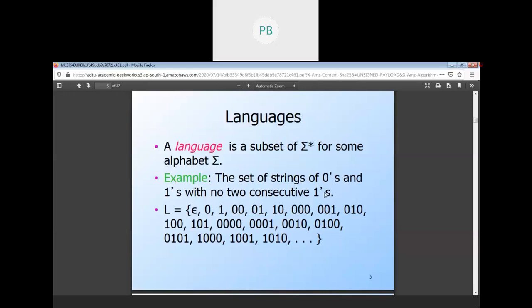Here the language is something different. That means we have to define a language, and for this we have a common set, suppose zeros and ones. We have a superset of zeros and ones. That means we can design all the combinations by using zeros and ones. It is a superset.